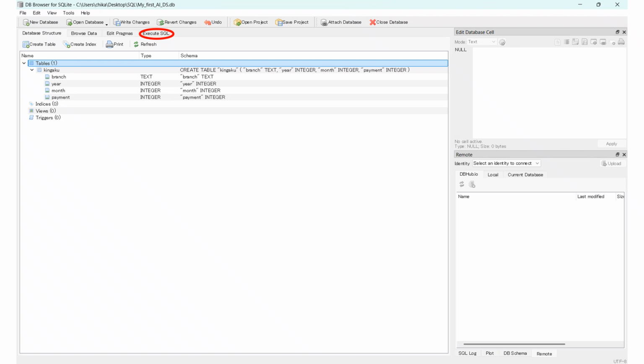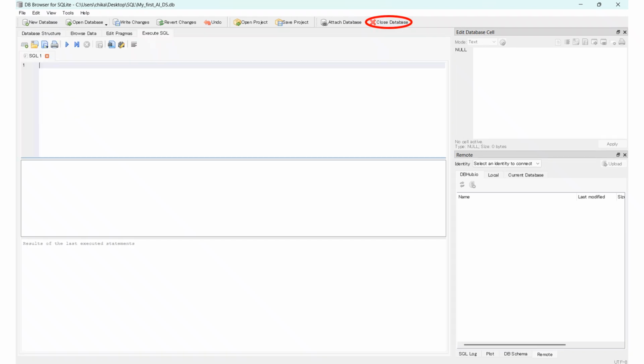Since DB Browser for SQLite is a GUI, you can operate it graphically, but since the purpose of this tutorial is for everyone to learn the basics of SQL code, we will write the most basic codes and execute them from Execute SQL. When you have done something wrong, if you have not yet committed any changes, just close the database and all changes made prior will be discarded.